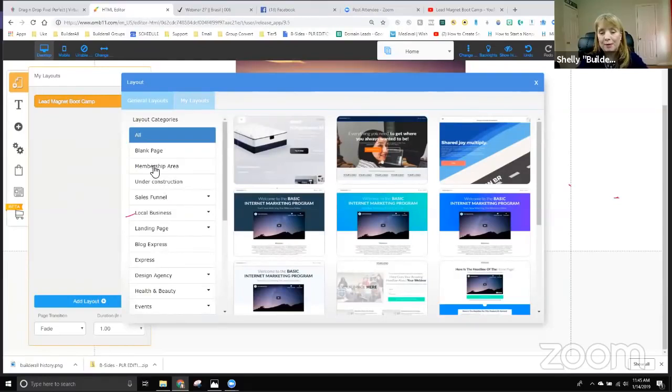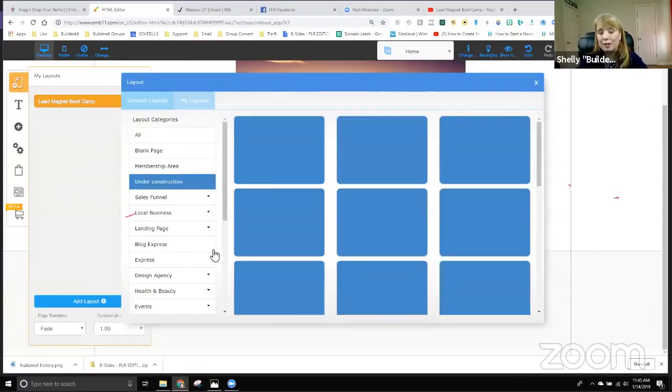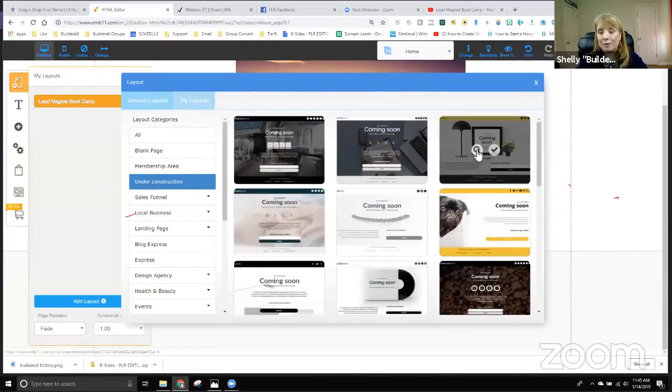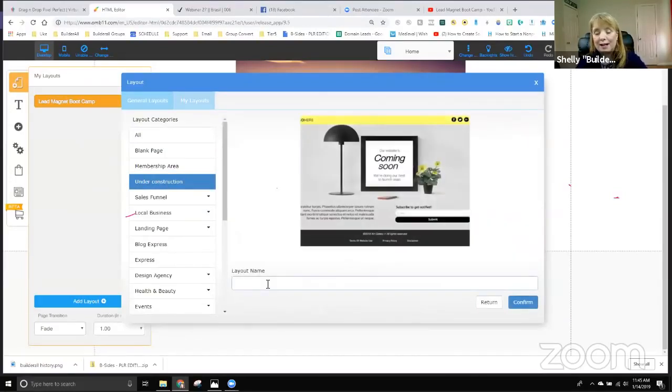So let's just go ahead and pull up an under construction. That's really good. And we'll click this one right here with the check mark. And I just have to label it. So I'm going to label it under construction.